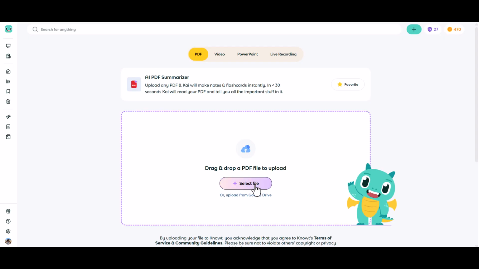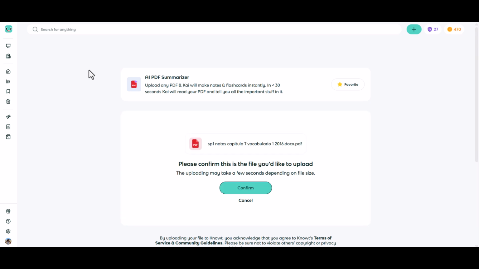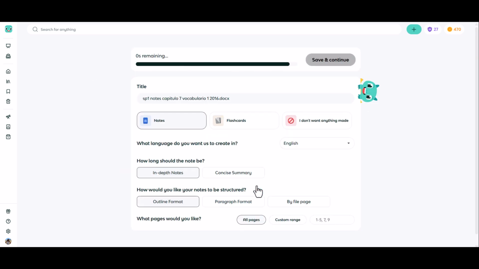At this point, we can just drag and drop a file or click Select File and navigate to where our file is located. I'm using as an example for mine a PDF file of some Spanish vocabulary. Once the file has been loaded, you click on the title area and you can adjust the title. It will default to the name of the file that you uploaded.